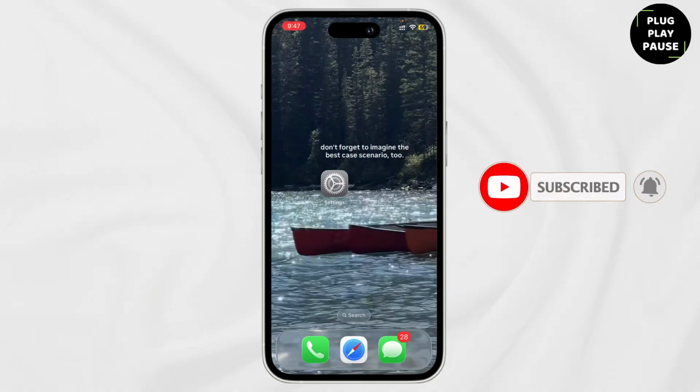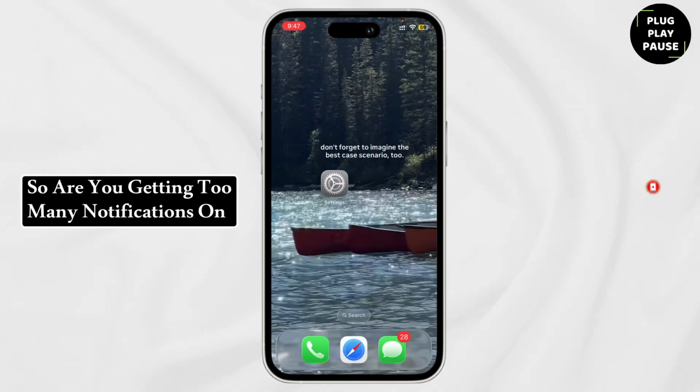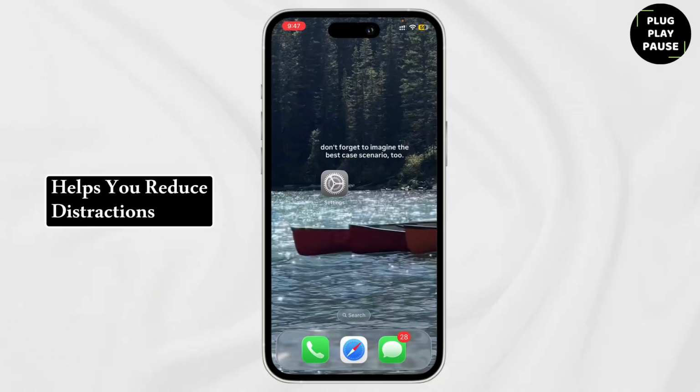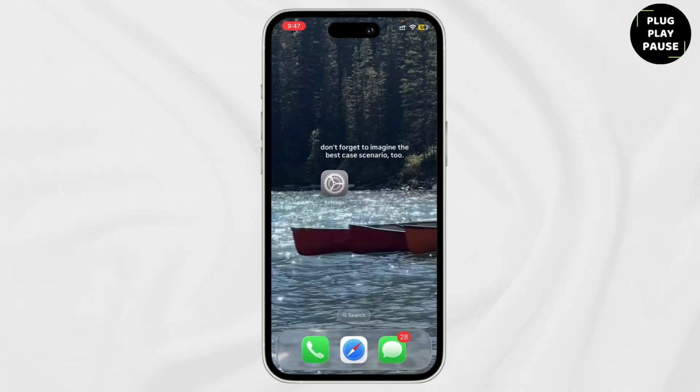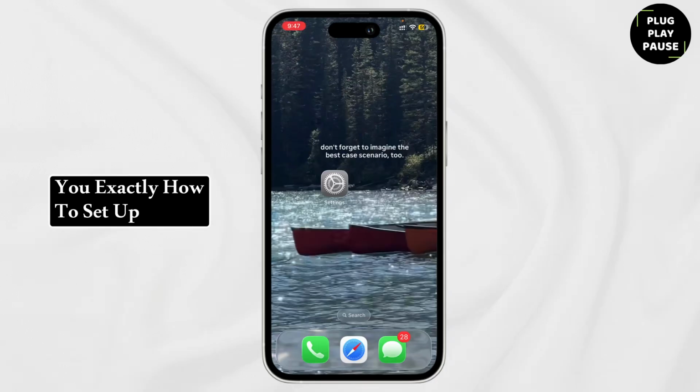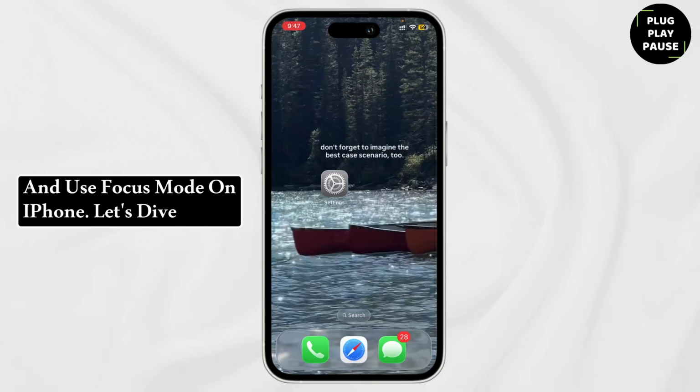So, are you getting too many notifications on your iPhone? Focus mode helps you reduce distractions while working, studying, sleeping, or driving. In this video, I'll show you exactly how to set up and use focus mode on iPhone.